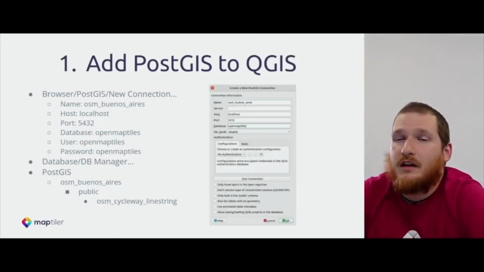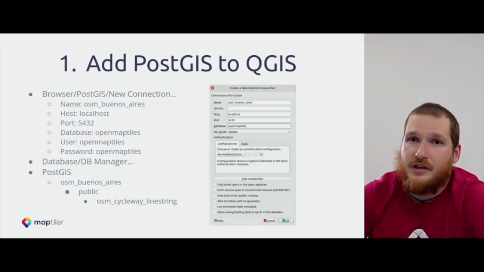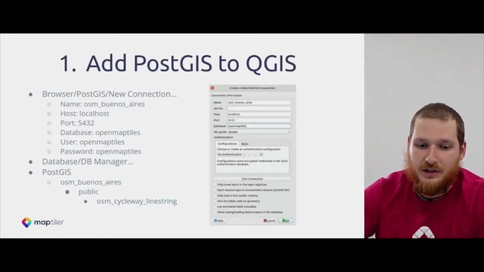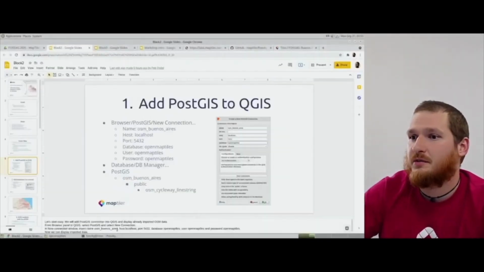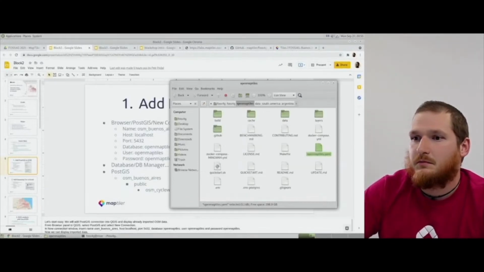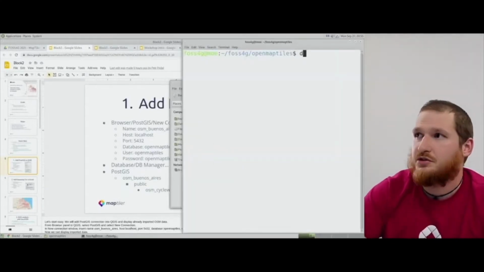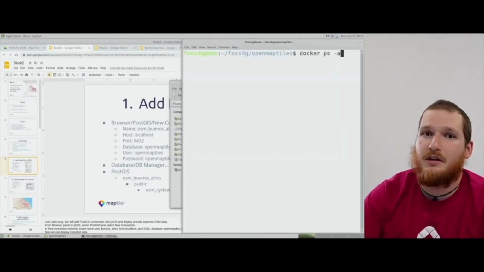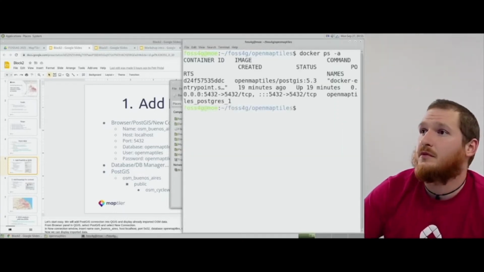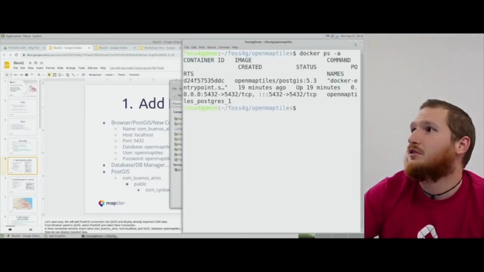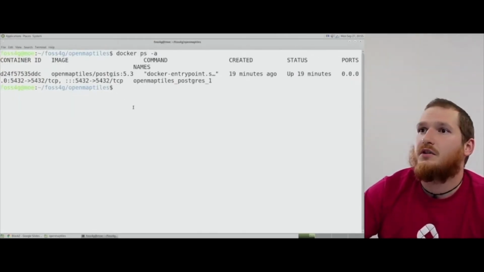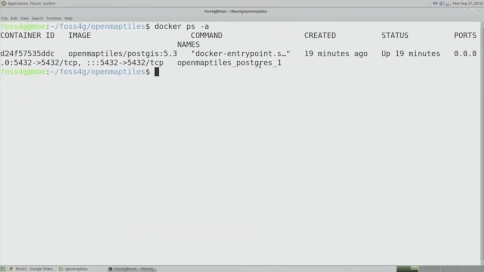Okay, first step, how to add PostGIS to QGIS. If you work with PostGIS and QGIS, this will be pretty easy for you, but for the others, first, we should check that we have PostGIS running. We'll make it bigger. So now we can see that we have a Docker container. It's called OpenMapTiles Postgres_1, and it's running on the port 5432.